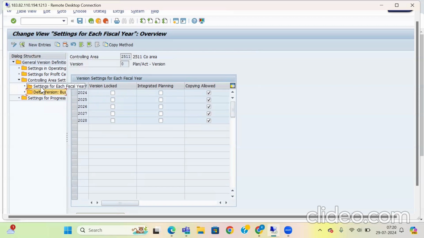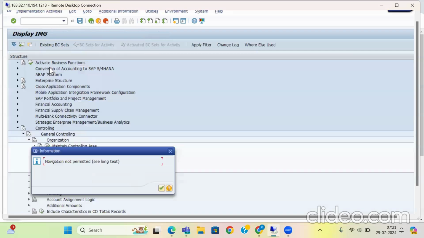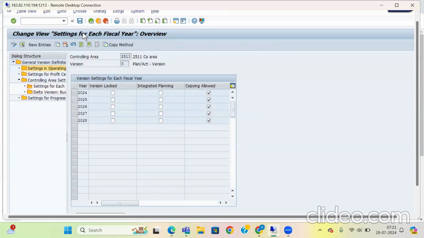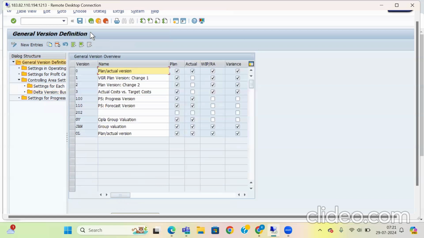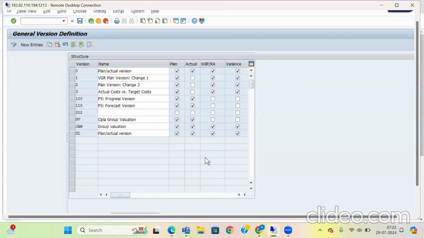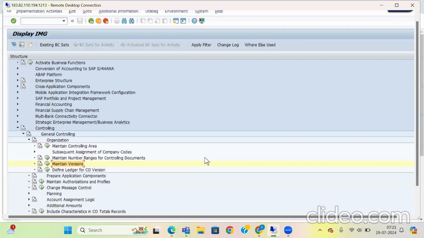Okay. So coming to this, each fiscal year was already maintained, and we have already set up the controlling area settings. You might have a doubt about this operating concern; I'll show you once the time comes. We have to create the operating concern also. Okay. After the completion of this, what we are going to do is define the document type mapping variant for business transaction. So now I'm going back here.